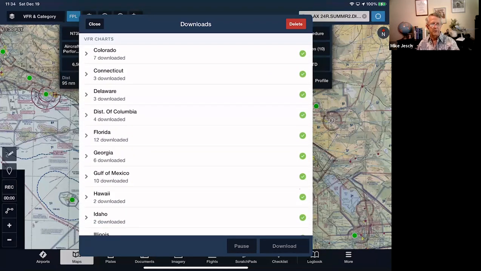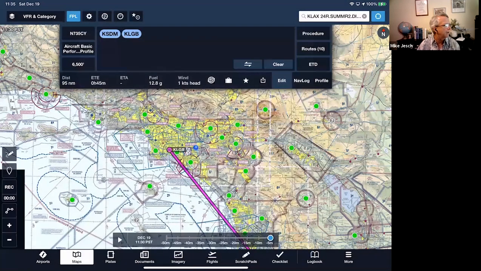There's a delete button up here. So you can tap delete, and you can delete all the downloads. Do I want to get rid of all the data that I have on here, or do I want to delete only the expired stuff? You can click on delete expired and it gets rid of all the expired data. So the only data you have now is current data. So that's how you do that.